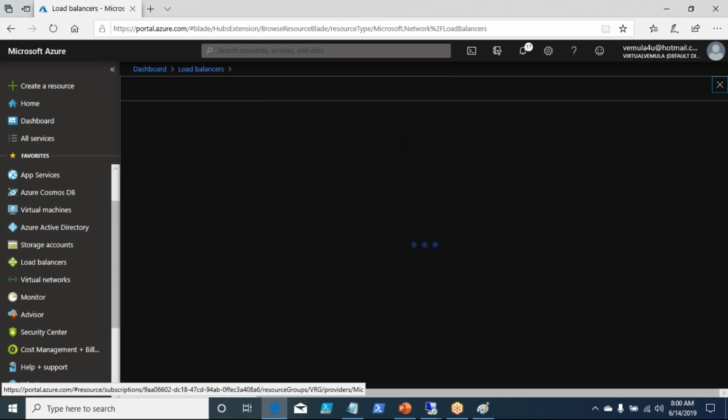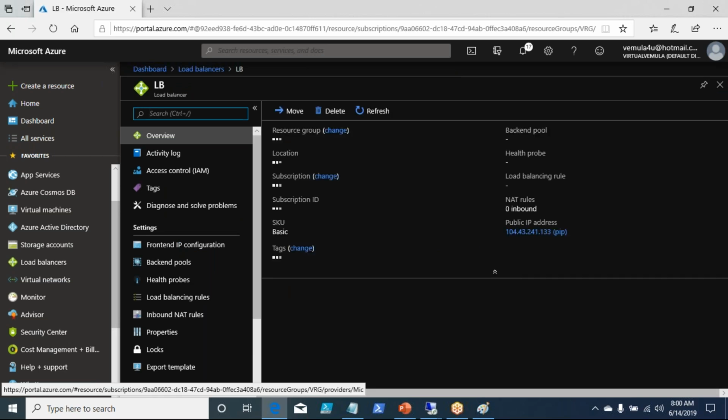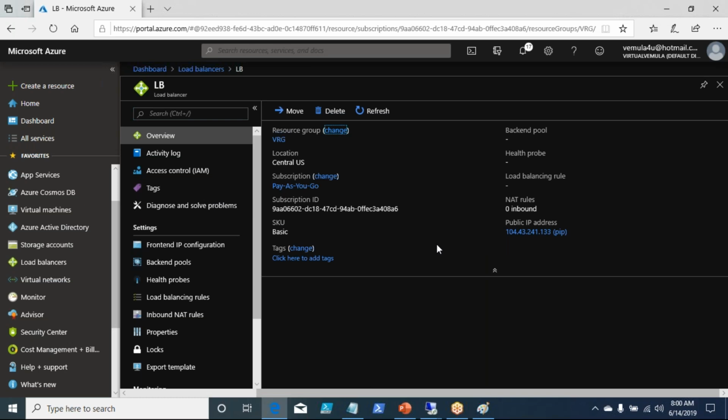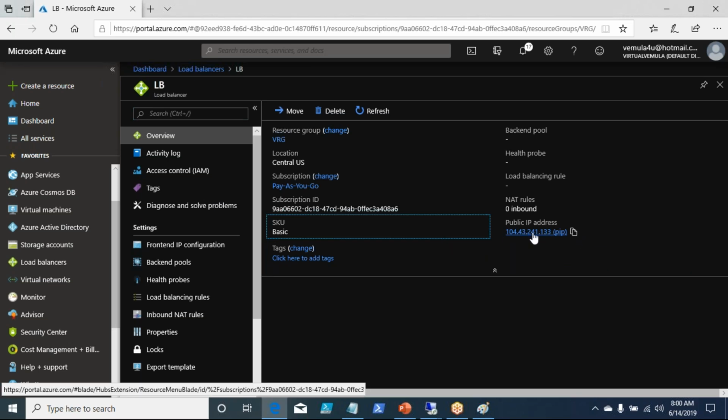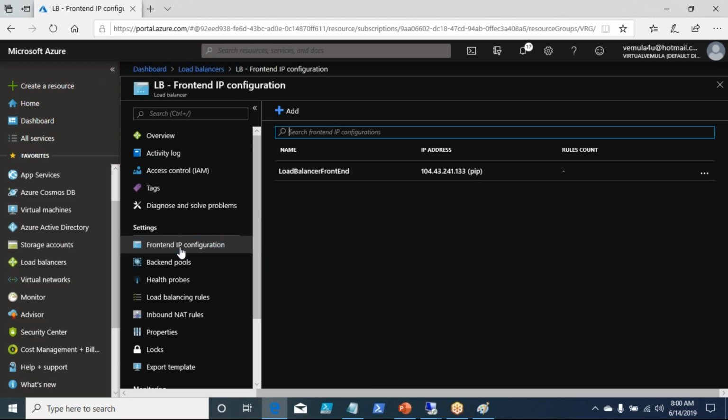And because you selected public, this load balancer will also be assigned a public IP address. You can see the load balancer is assigned a public IP address, which is 104.43.241.33, which your end users will be using to access this load balancer, whoever is accessing from the internet. Now this has something called front-end IP configuration, which we had already done. So what is our front-end IP configuration? It is nothing but your public IP. That's what you are seeing here.